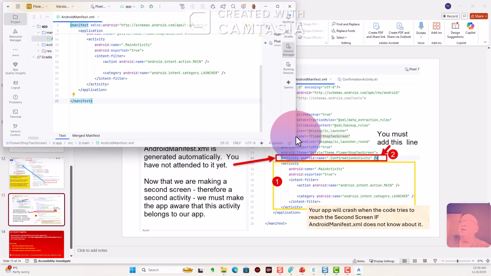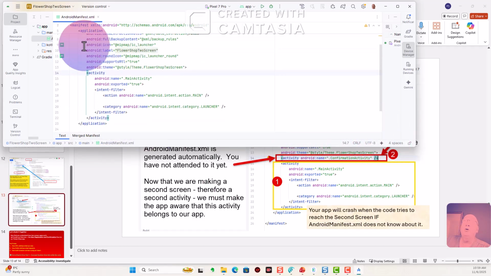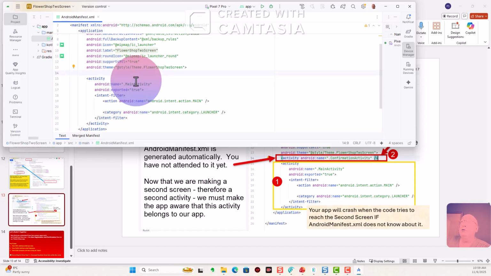And let's type that in. Right, so there's your main activity stanza, the one you got out of the box when you set up your project. So now we'll say activity, and the name is ConfirmationActivity. Normally that would show up in your drop-down list from your code assist. We haven't made it yet, so it's not there. So let's type it in.